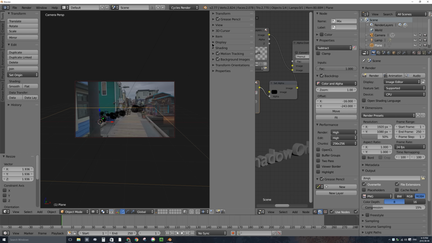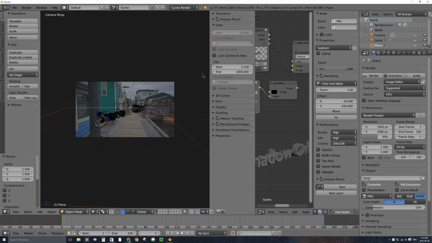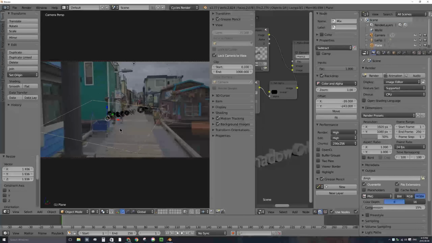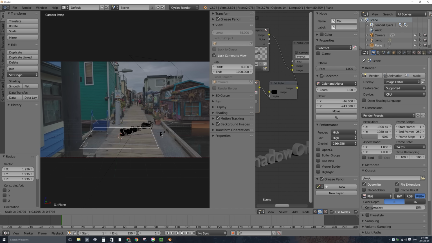And I'm going to go to View, and I'm going to uncheck Lock Camera to View just so I can zoom and make this window bigger. And I'll check that again so I can orbit the camera again. What I want to do is make it look like this square belongs on the dock. And the way I'll do that is I'm going to scale it down so it kind of looks like it's just sort of a mat on the ground here.